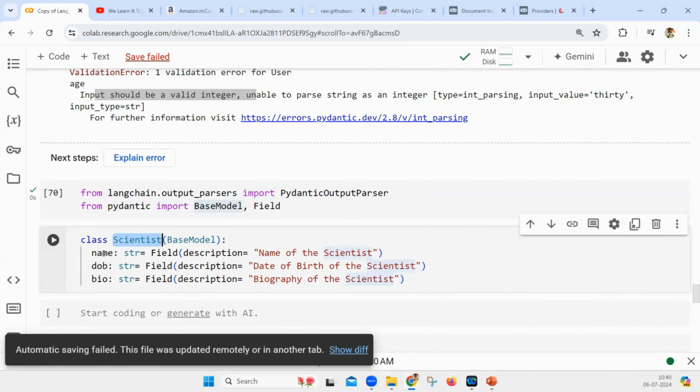On top of it, I'm saying that my name is a string and you have to extract the name of the scientist and put it under name. So the output will be name and then the scientist's name will be there. Nothing else will be there in that. Date of birth of the scientist.